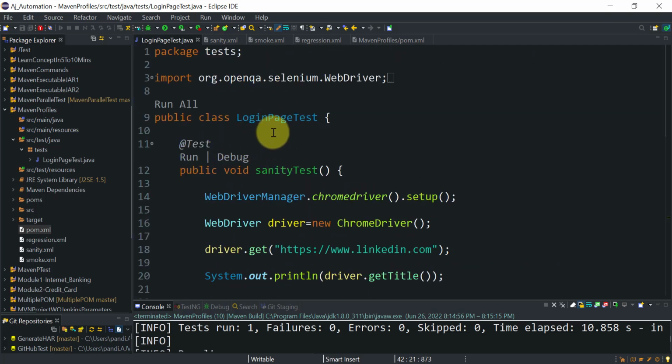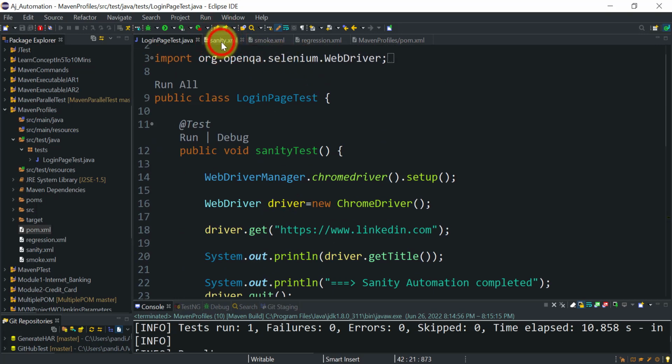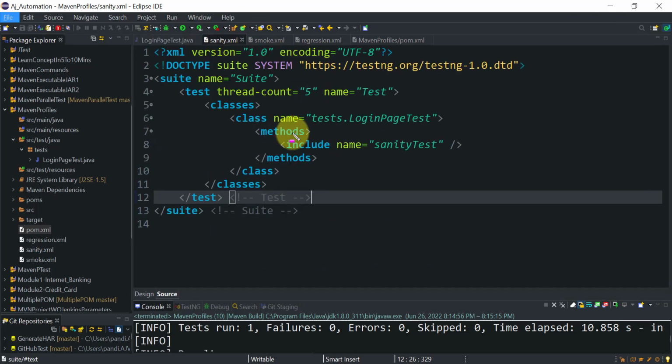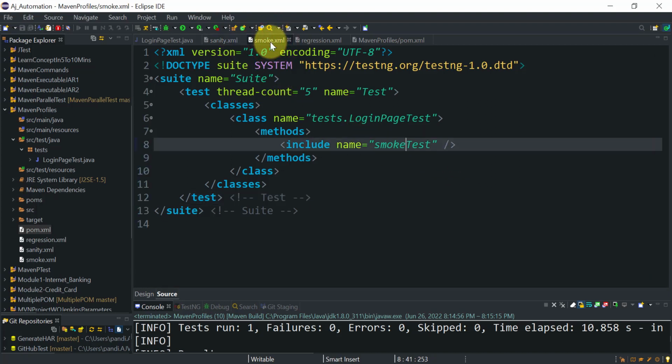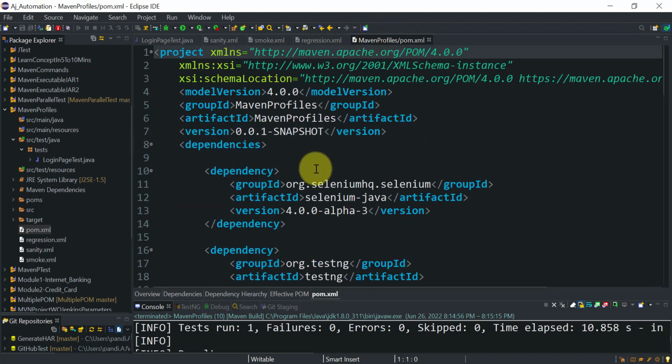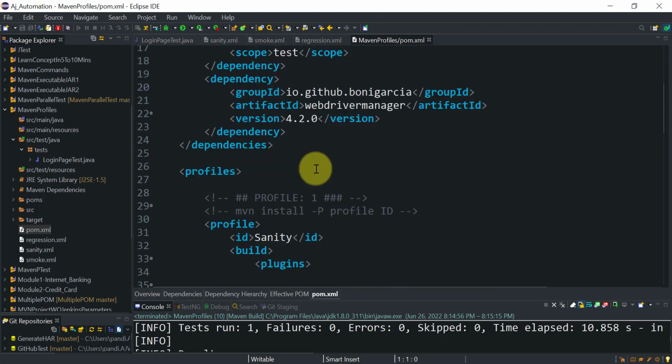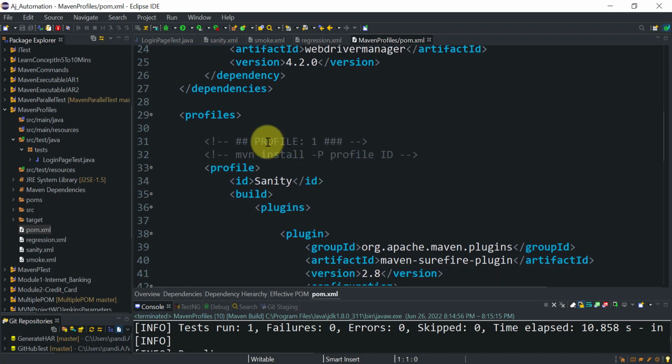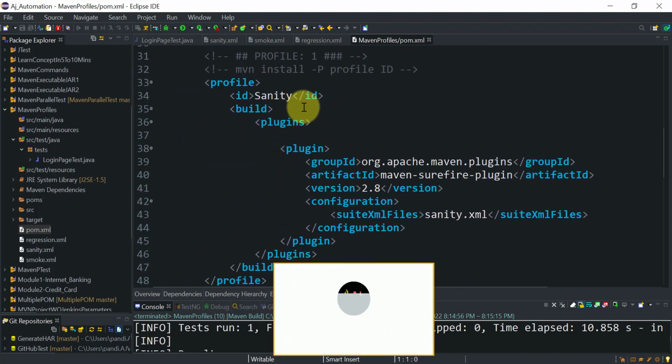Whatever TestNG test from this TestNG class I want to run, I need to mention in the XML file. So for sanity I want to run this method, sanity test. For smoke I have mentioned smoke test, and for regression I am going to run this regression test from that TestNG class. If I want to run a specific TestNG XML file from the Maven pom.xml file, I need to add that configuration in the Surefire plugin, right? So we need to create 3 profiles here. Profile 1 belongs to the sanity, and in that profile I am going to run this sanity.xml.